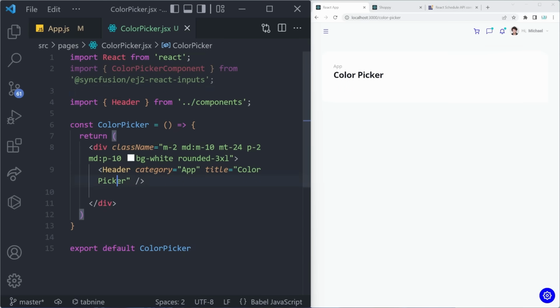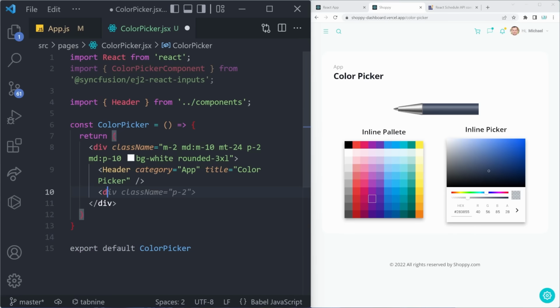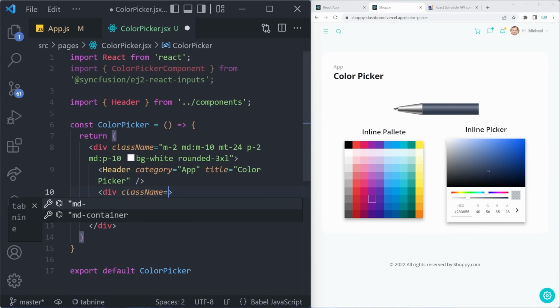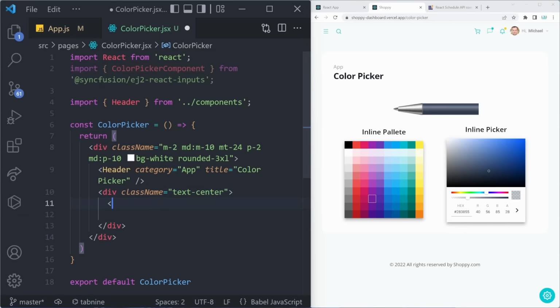There we go. So how is this actually going to work? Well, we have a div, we have a header, and we'll want to have one preview of this pen right here to see live change. And we'll also want to have an inline palette and an inline picker. So 2 different options. Let's start off by creating a div. And this div is going to have a className equal to text-center. Inside of that div, we can have one self-closing div that's going to have an ID equal to preview. That's going to be our pen.